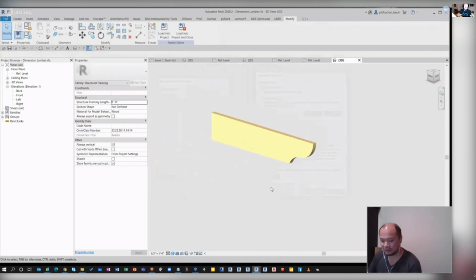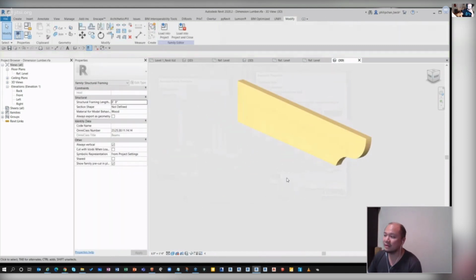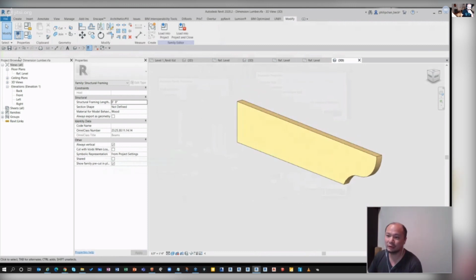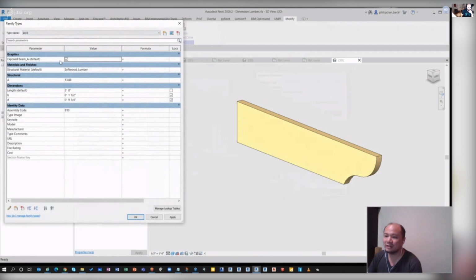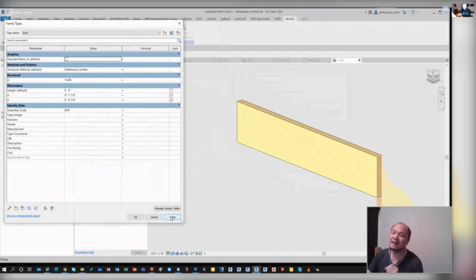All right, so let's test it out. Let's flex this family here. Flexing, for those of you who know the term, I'm going to go to the family types and flex this checkbox and see what it does. Boom. What it does right now is when I check the box, my void actually flips away from the solid. Therefore, the void is not cutting the solid.